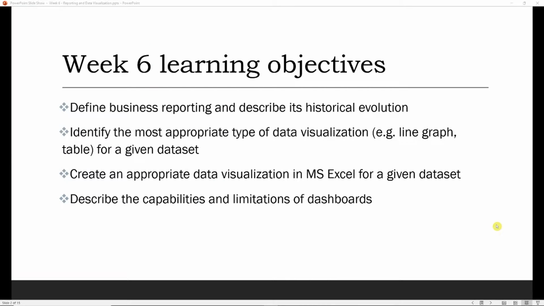This module's learning objectives are as follows. After this module, you should be able to define business reporting and describe its historical evolution, identify the most appropriate type of data visualization, for example, a line graph or a table for a given data set, create an appropriate data visualization in Microsoft Excel for a given data set, and describe the capabilities and limitations of dashboards.